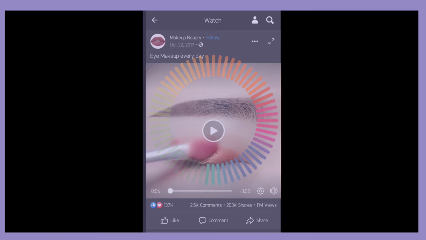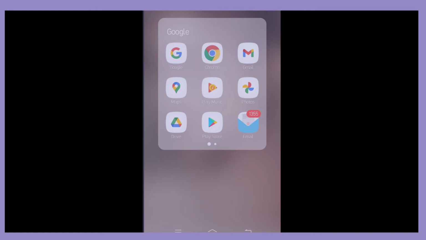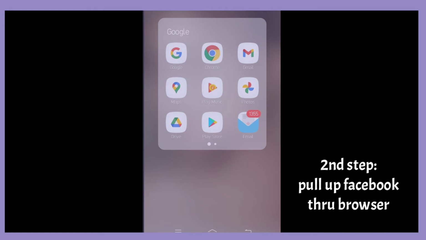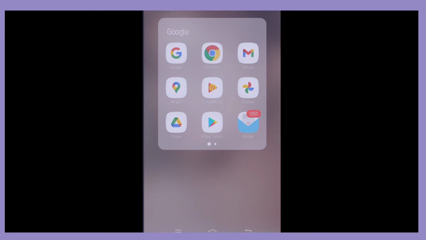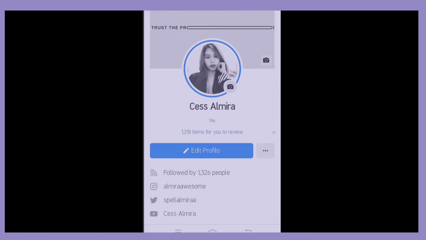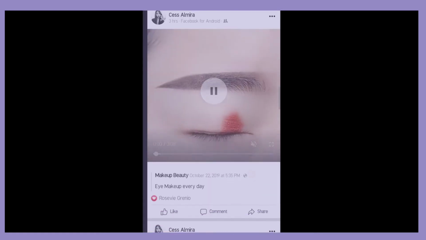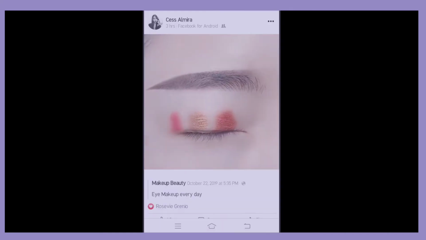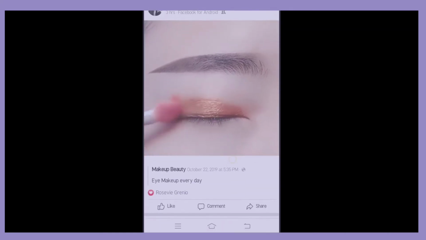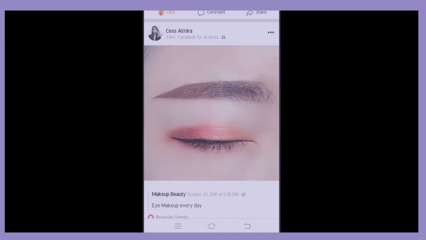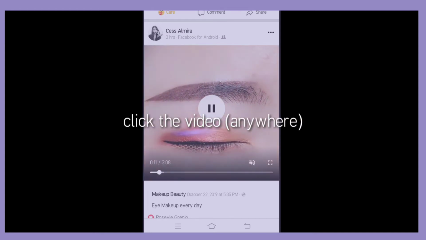Once you already copy the link, we need to exit from this Facebook app. We need to pull up Facebook in any kind of browser. Mine, I'm gonna use Google Chrome. So here's my Facebook there. I need to find the video. Here is the video. So I need to click this video.